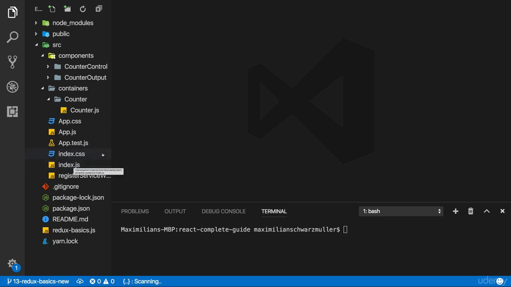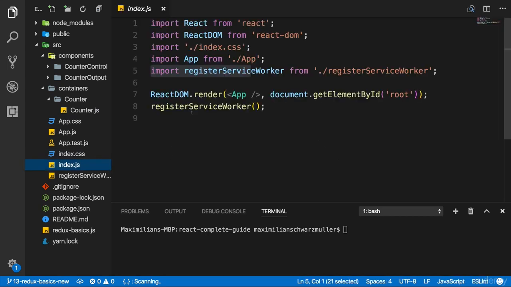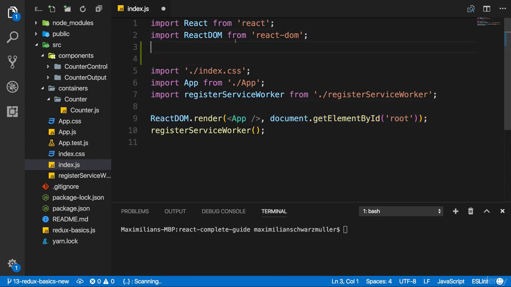And with that, we can create a store. This store should be created right before our application or when our application starts. So the index.js file is a great place. This is where we mount our app component to the DOM. So creating the store here also makes a lot of sense.